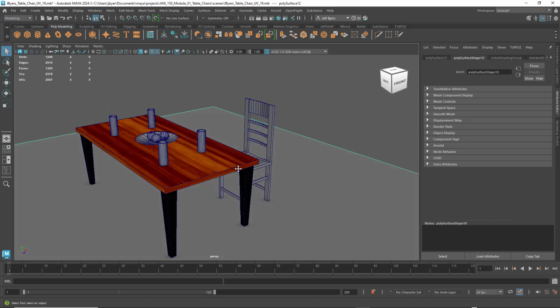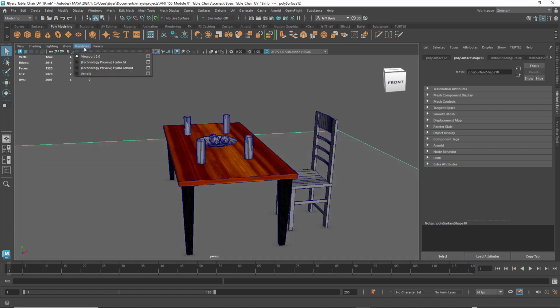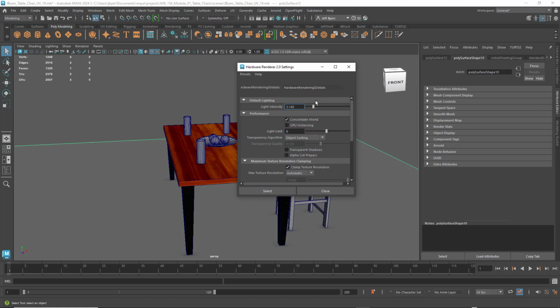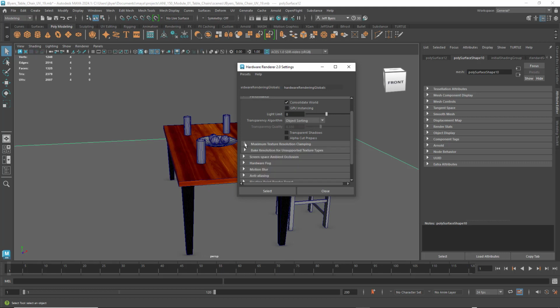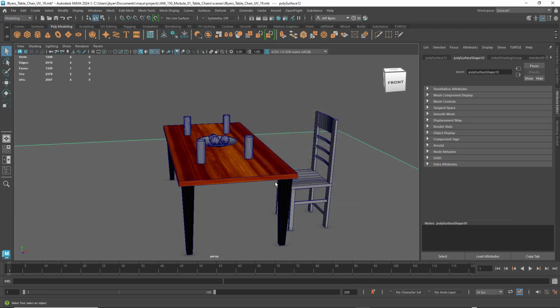Now, if you don't see your textures on here, you probably want to go into Renderer and go to Viewport 2.0. Open up the little box there and scroll down to maximum texture resolution clamping, and click on regenerate all UV tile preview textures. That should nudge it to get it to show for you.